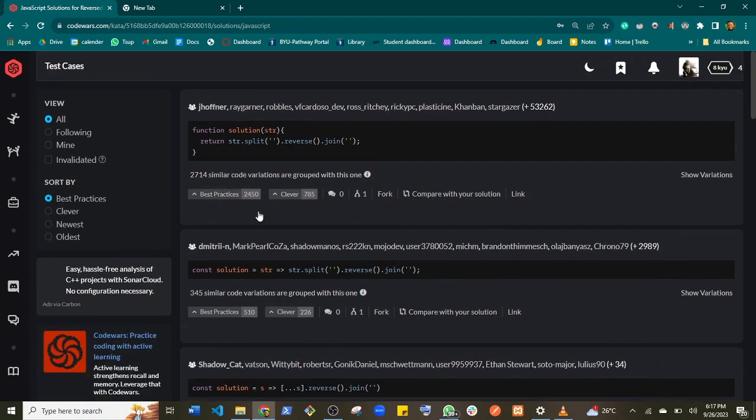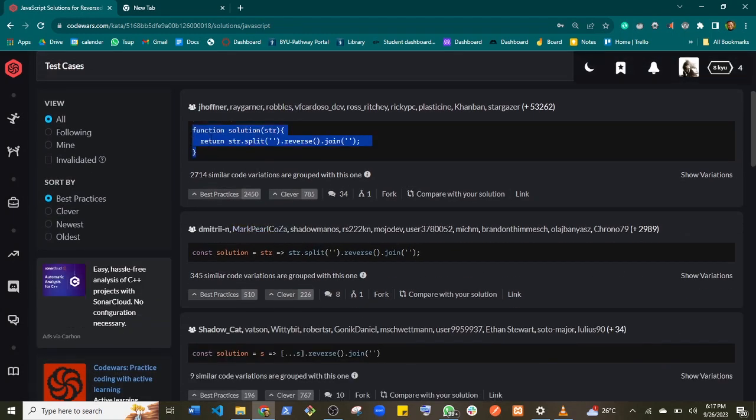So this is the solution that has got a lot of stars, and most people really like it. You can see it's the last solution. It's a clever solution and best practice solution.